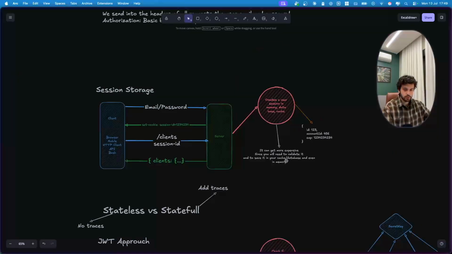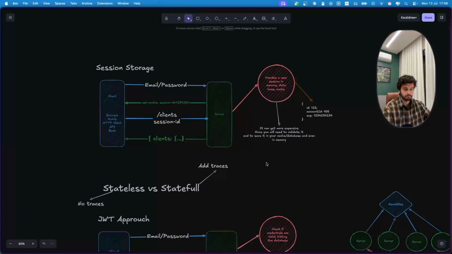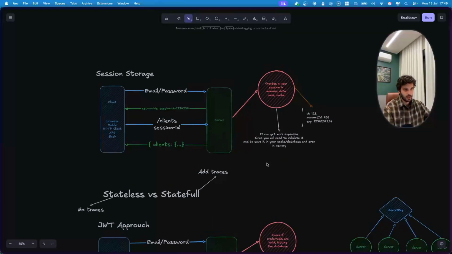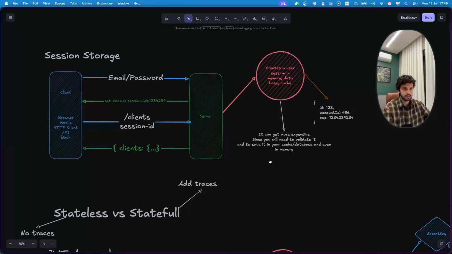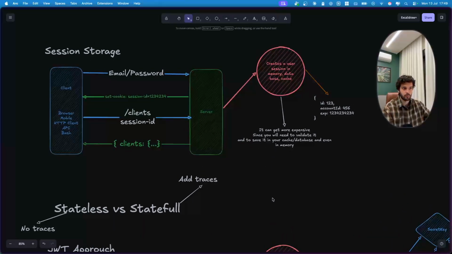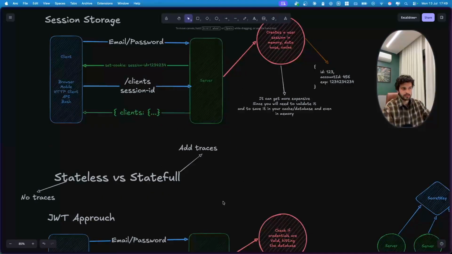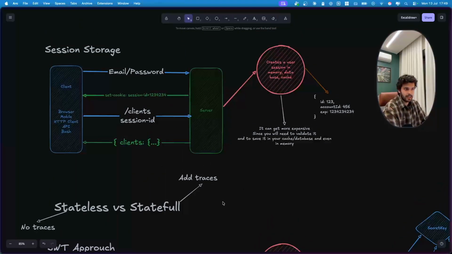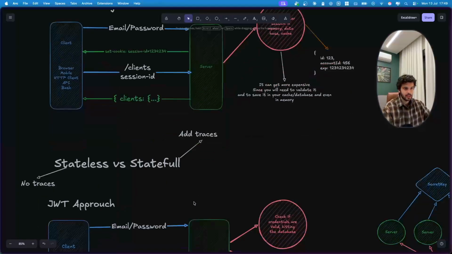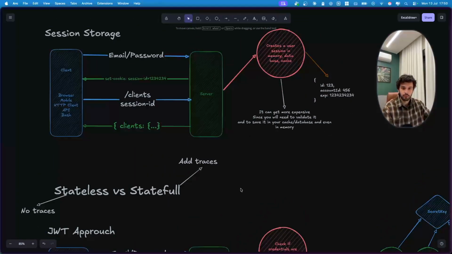So that's a good approach, but it has some really big limitations. The first good thing about this one is that if you want to invalidate someone or if you want to log out someone specifically, you can just delete their record from the database and they will be logged out. But the problem with this approach is that it adds too much complexity and it adds too much traces. That makes it a stateful approach, okay?